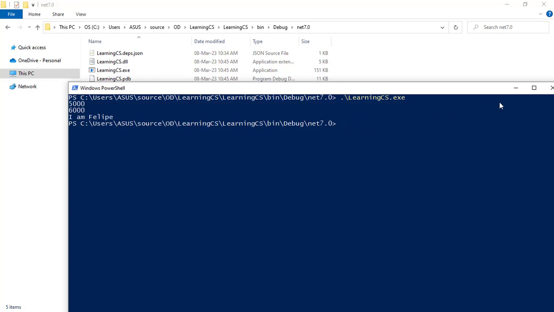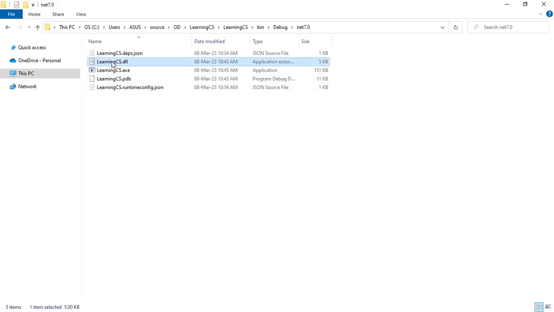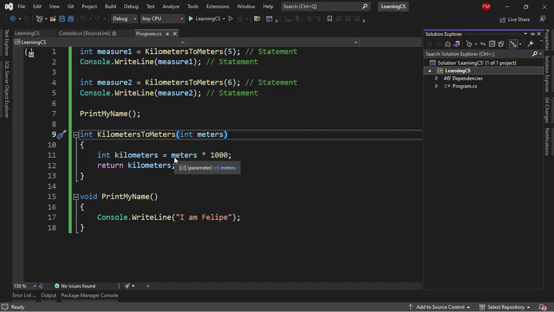Now, as we mentioned in the previous video, something that we produce is an assembly. This DLL is the assembly. The assembly contains the intermediate language that was compiled from our C# code and also metadata about our application. We're going to see more about that later, but I just wanted you to see that this is the program that our source code is being compiled into.